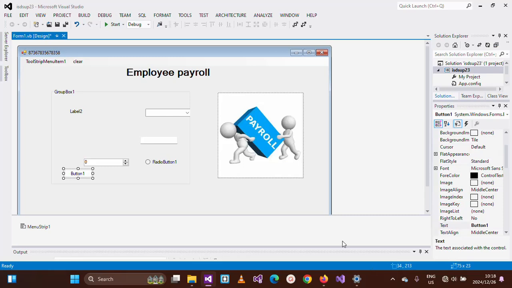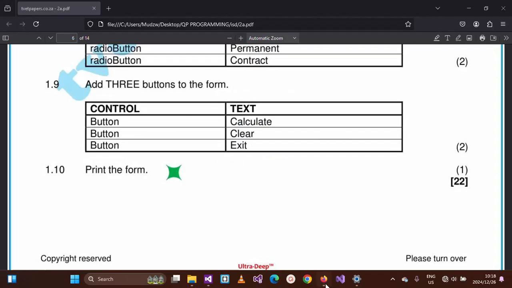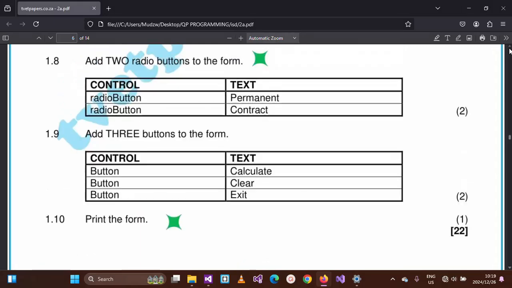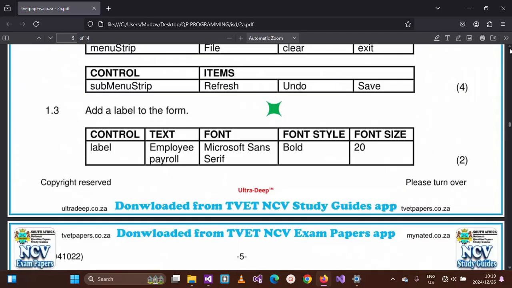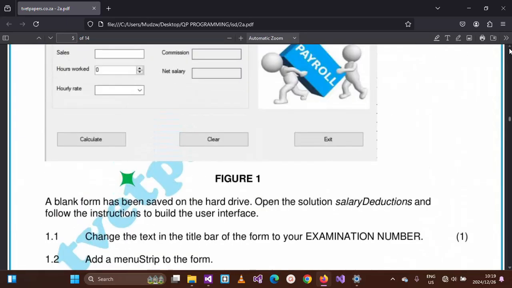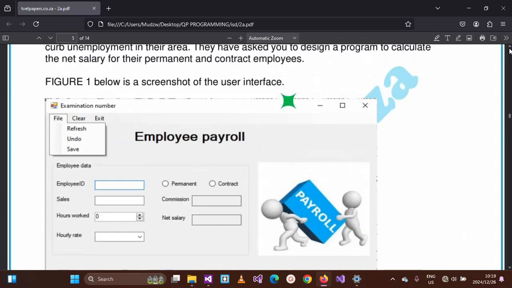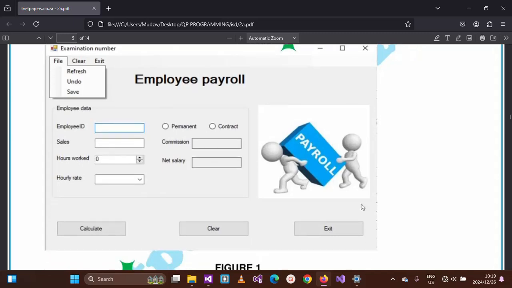Now let's go to our interface so that we can design nicely and put everything nicely so that we can accumulate all these marks. Okay, there is our interface. The picture box is on the right hand of the group box. Our group box is named employee data.